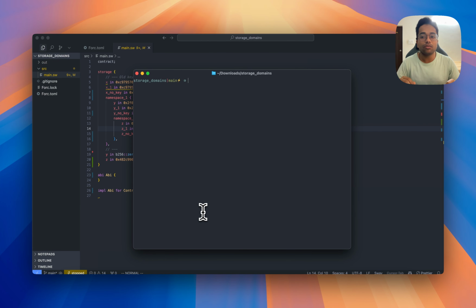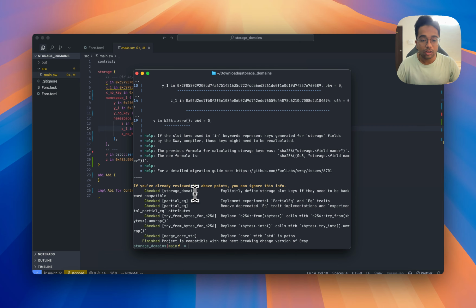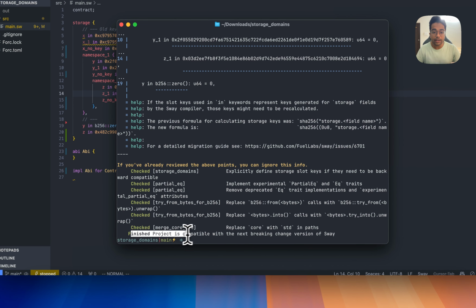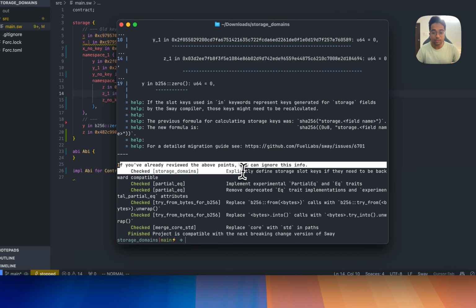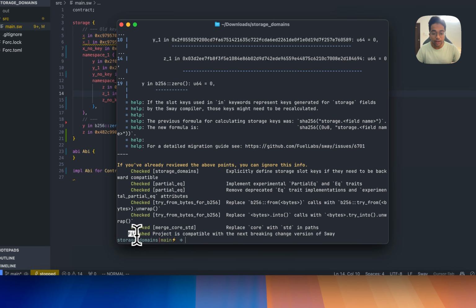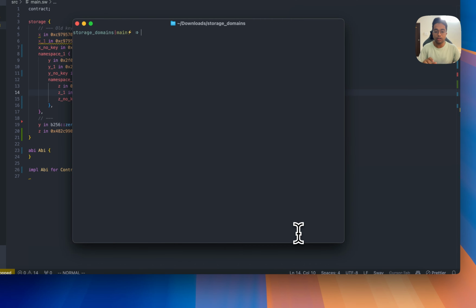Okay, so I have reviewed my code base and I think it looks good. So I'm going to confirm the migration. I'm going to run the migrate command again and confirm the migration. Here we go. Now you can see that it has again run some compilation and it is saying that the project is compatible with the next breaking change version of Sway.